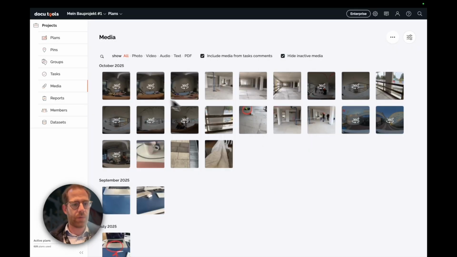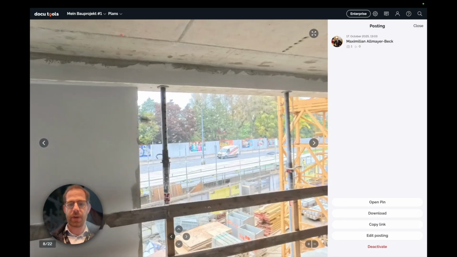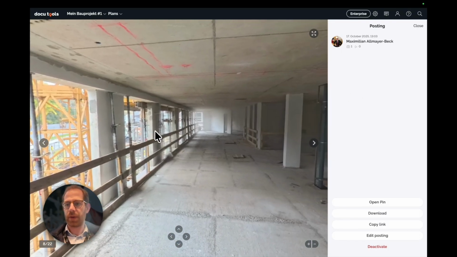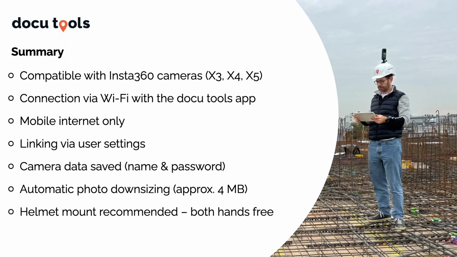In the media view of each project, you will now also find all 360-degree images. You can, as usual, open them. You have the same viewer as when you open them in a pin, with all the classic functionality. And of course, you can also download all files here as usual. So we added those 360-degree images to this view as well.